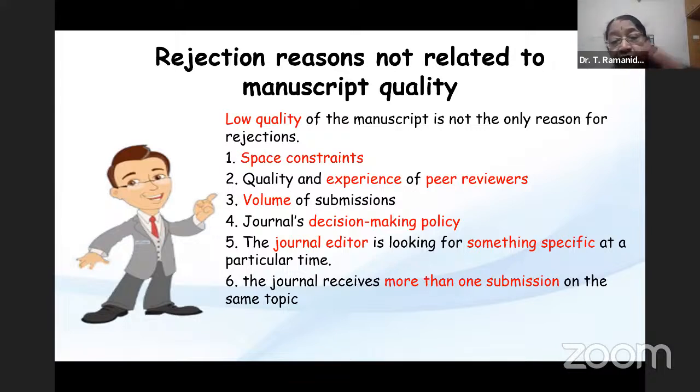Then quality and the experience of the peer reviewers. What the senior reviewer may think good for publication, a junior reviewer may think differently. It may be a different thing from the senior peer reviewer. Then volume: the higher the number of submissions to that particular journal, the higher will be the rate of rejection. Then the journal's decision-making policy is one more important thing.